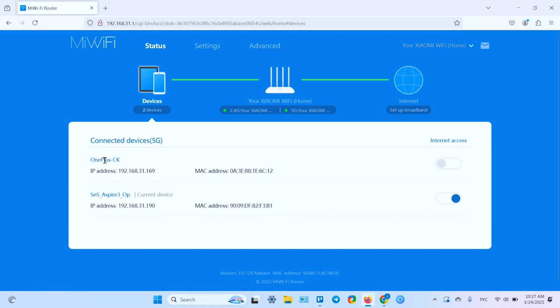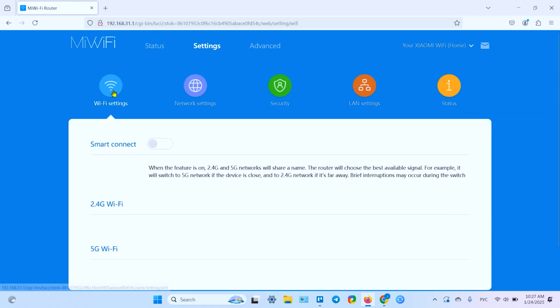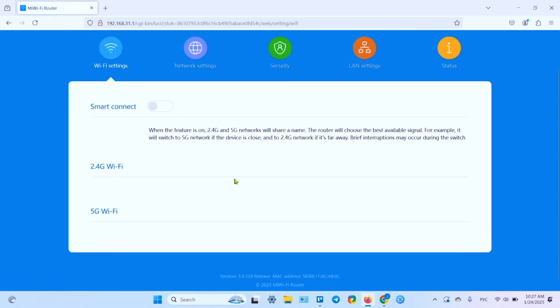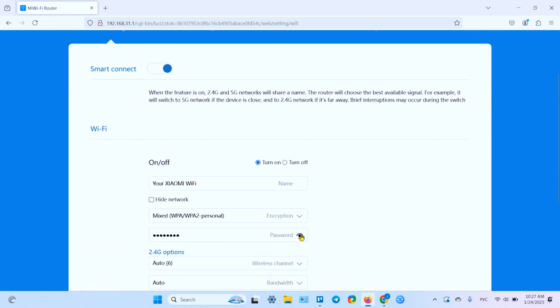And of course, you can go to settings, go to Wi-Fi settings and change the Wi-Fi password to get rid of unwanted guests. And that's it.